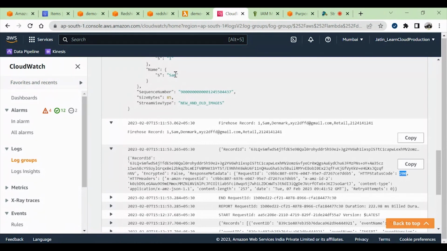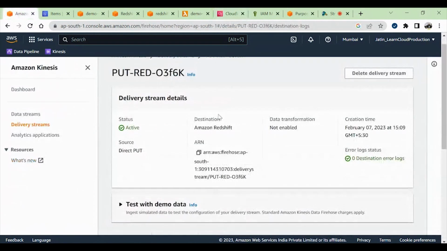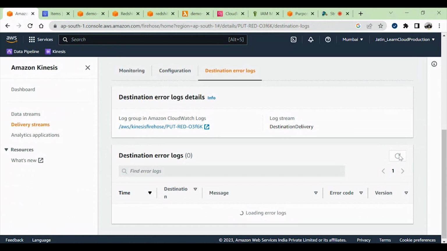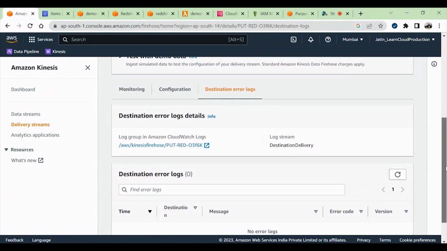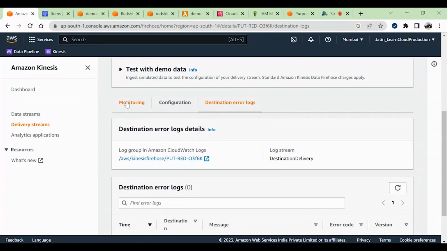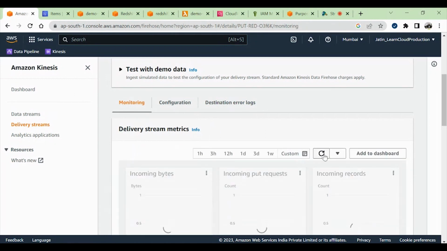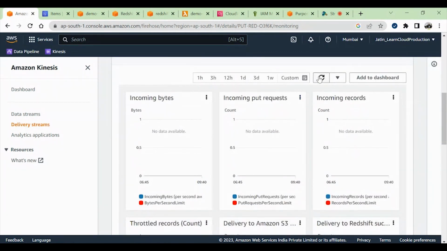Now let's quickly go back to your Kinesis Data Firehose. And here you can see, is there any destination error logs? Because soon it's going to add the data to an intermediate S3 location, and from there my data will be copied to Redshift. So we can see these metrics. Is there any incoming bytes? Let's wait for a minute or two.